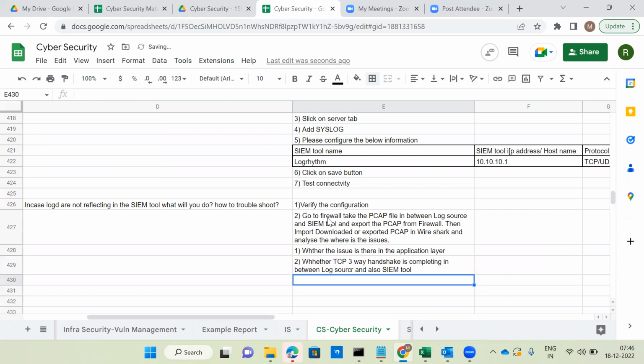Basically, this packet capture which we downloaded from the firewall and imported in the Wireshark tool will give the TCP/IP layers. In the TCP/IP layers, one is the application layer, where we have to go and analyze. Next one is the transport layer. In the transport layer, whether the TCP three-way handshake is completed or not.